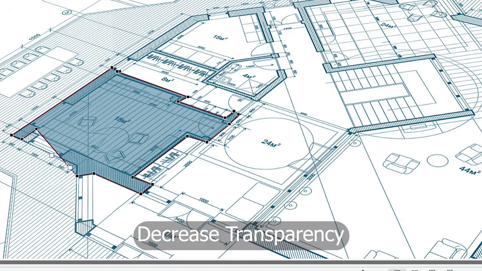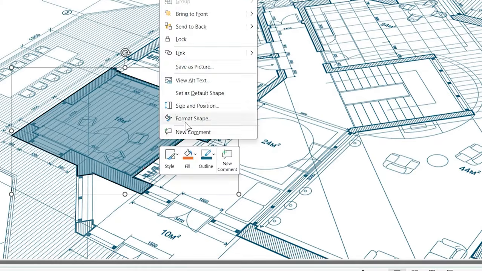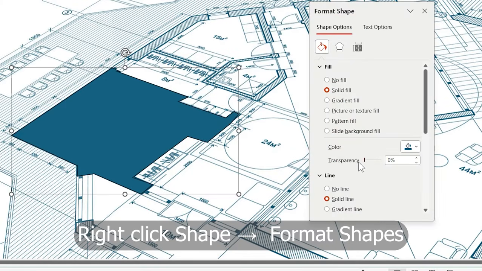After that, return the transparency to 0, again from Shape Format.